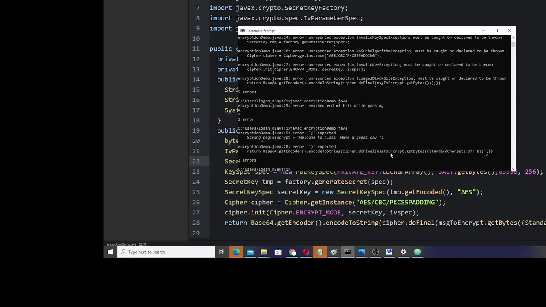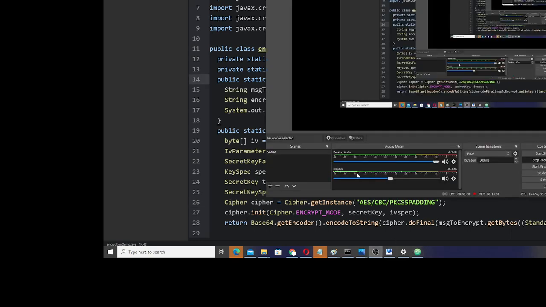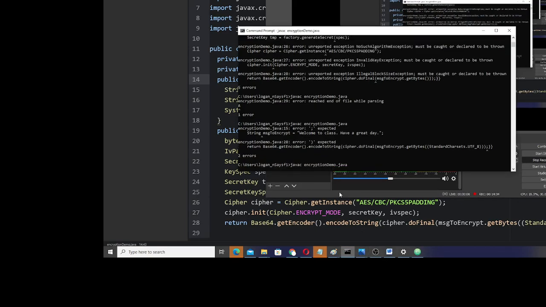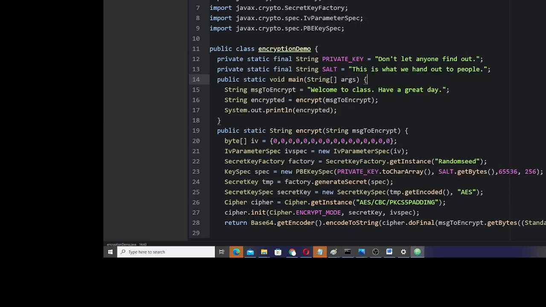So it looks like string message to encrypt, Welcome to class, have a great day. It's missing a semicolon, it's line 15. If I go to 15, I'll have a semicolon right there. Okay, that would have been an issue. And then, so let me try that one more time. And then it looks like I'm missing a parenthesis. Let me look at where that could go. cipher.doFinal, messageToEncrypt.getBytes. Let me take a look.